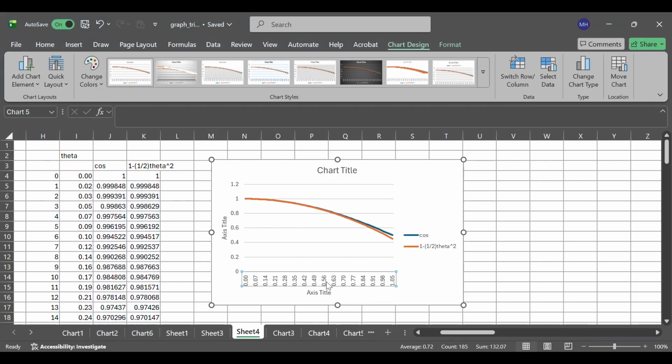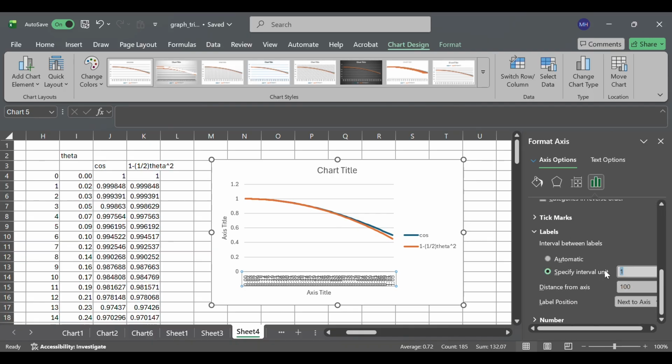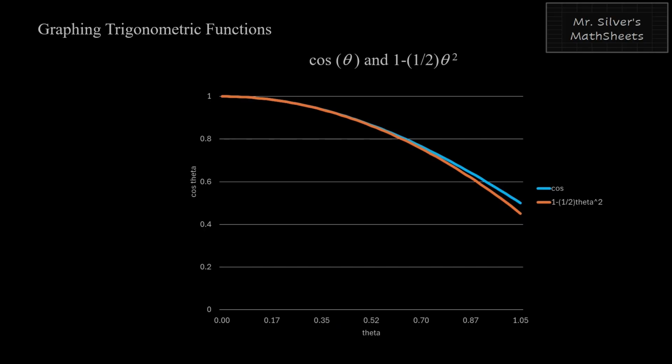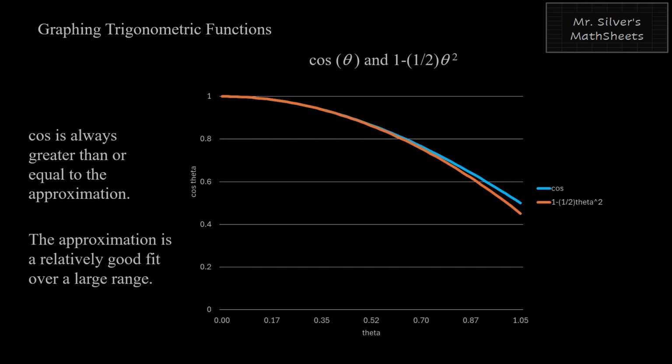Just format the axes. I've got to change the spacing a little bit. Okay, this is the final plot. And what can we say about this plot? I think there are two things that we can say pretty quickly. One is, of course, cosine theta is larger than the approximation. But the other one, I think, jumps out at you. This is a really good approximation. Really good. Over a big range. So, again, this is a nice discovery that we made through graphing.